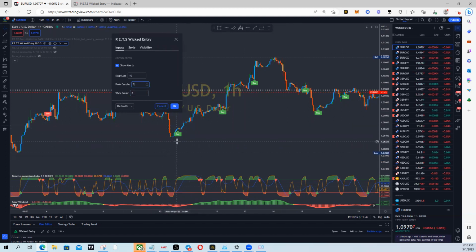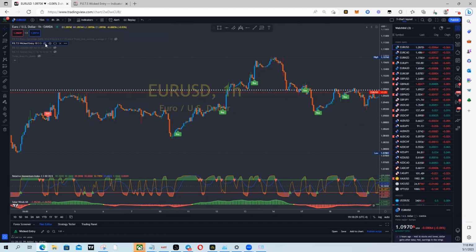I just like how it catches this buy all the way up. I like that. Buy all the way at the bottom. So it all depends on how you view the chart, what you're looking for in the chart, and you can always customize these settings.